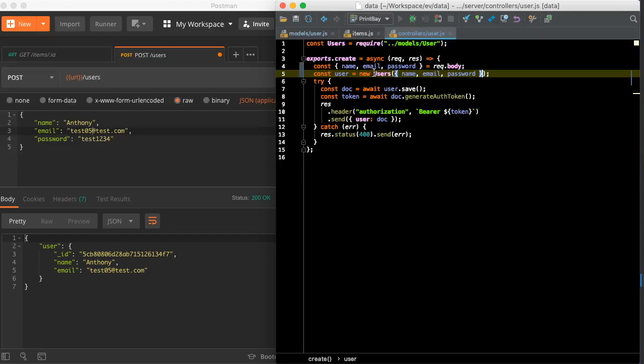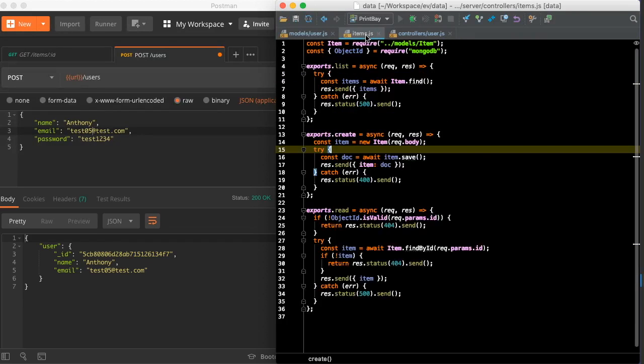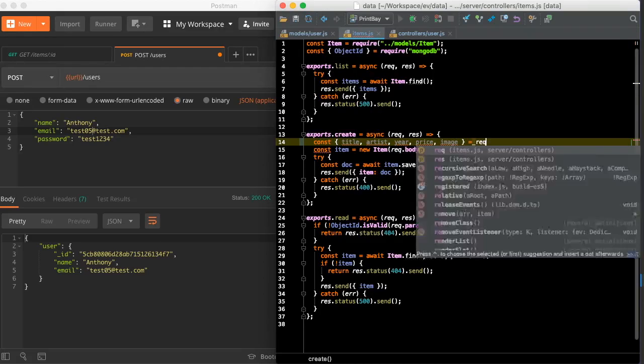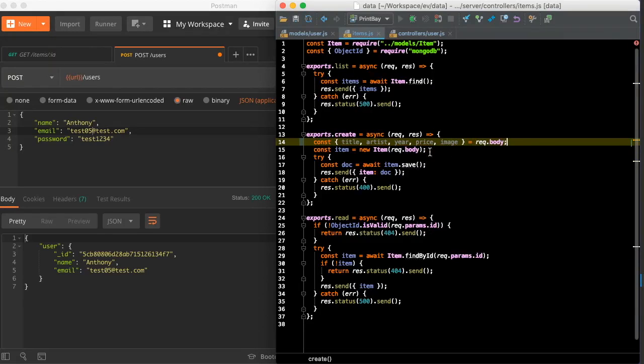We also want to do the same thing though on our items controller, because we have an items create method here as well, and that's going to be subject to similar problems. So for this one, the properties that we're going to need are title, artist, year, price, and image. And again, we just assign that to req.body, and then we pass in an object with all those properties on it.